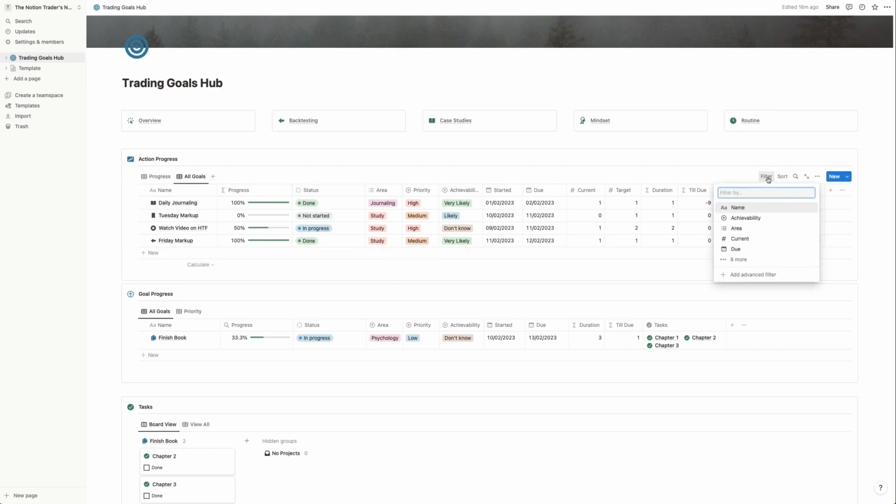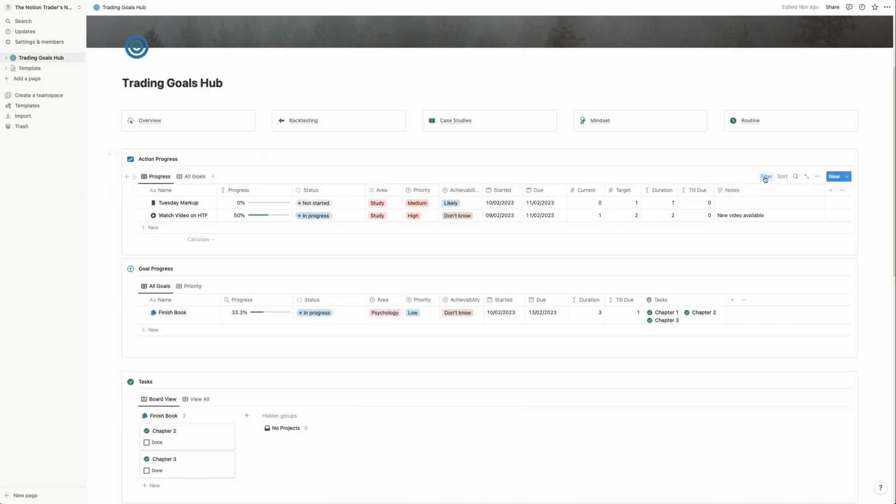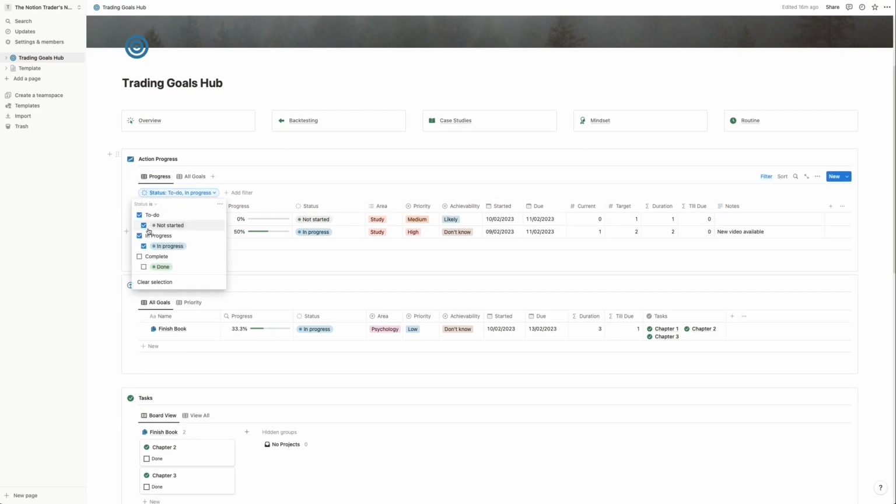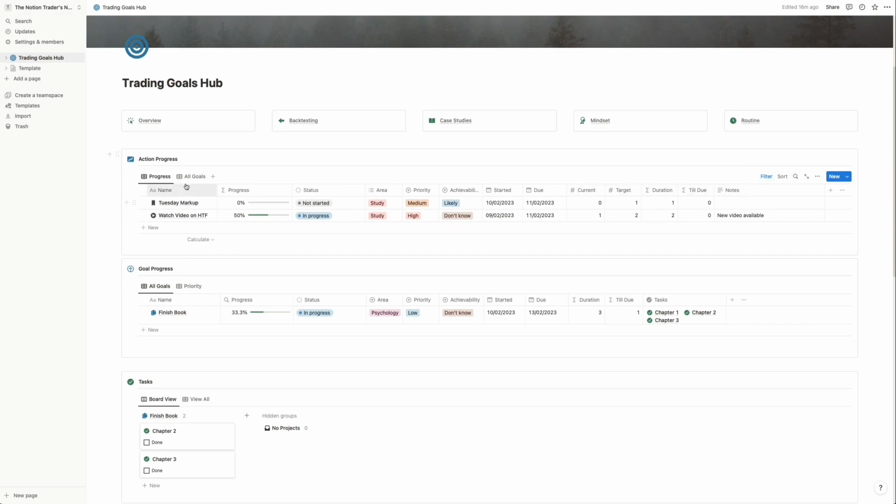We have a filter, this one here, so you can just untick. If you want to customize this a little bit, you can. So I'll just hide this for now. So let's say you wanted to create another one.